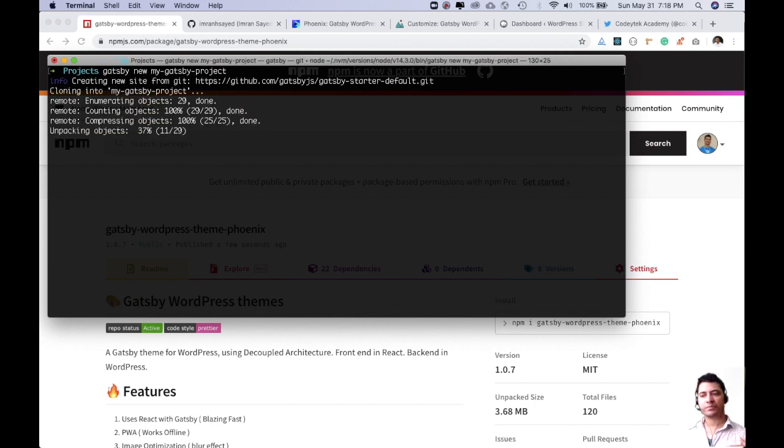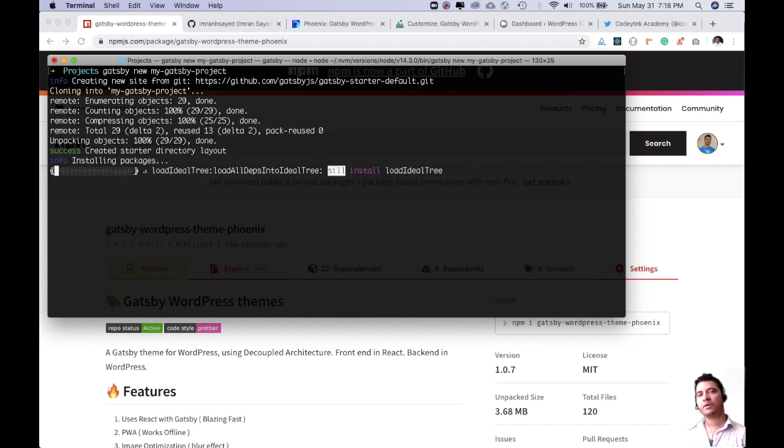You can also do it from scratch yourself if you want. All you have to do in that case is just install Gatsby, React, and React DOM. But if you want to go with this approach, you can certainly do that. So let's stick to this one for now. Okay, so let it install everything it's supposed to install.